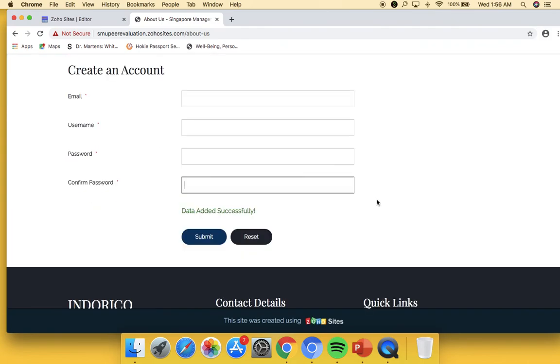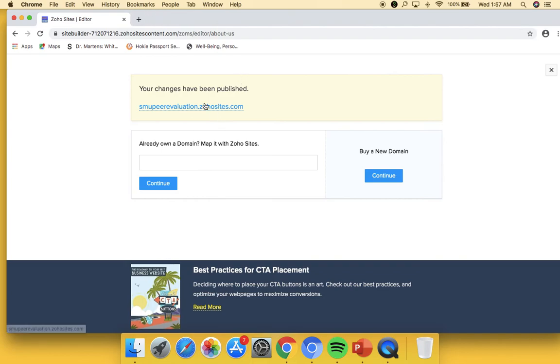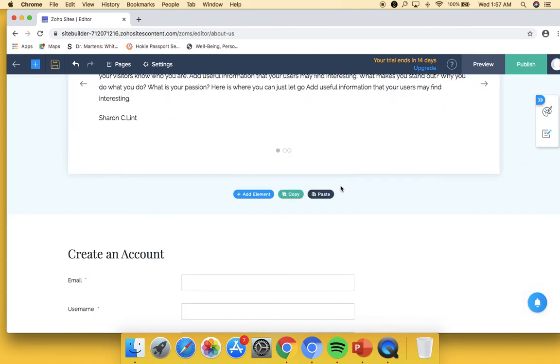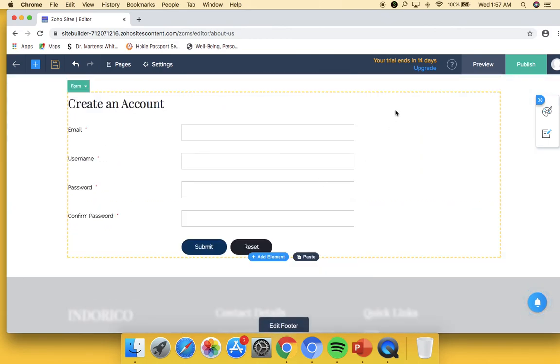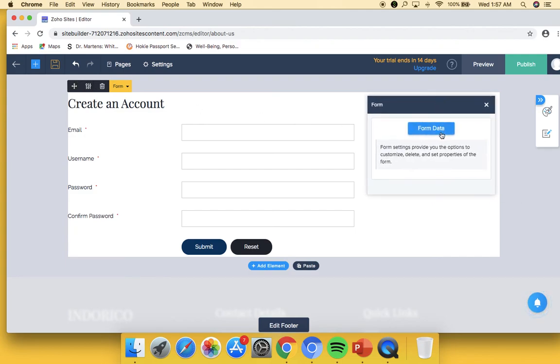All right, data is added successfully. We can actually go check that right now. So if we want to check the data records inside of our form, see what users have entered, click on the form as we did with the elements, and the settings will bring up this little display box.